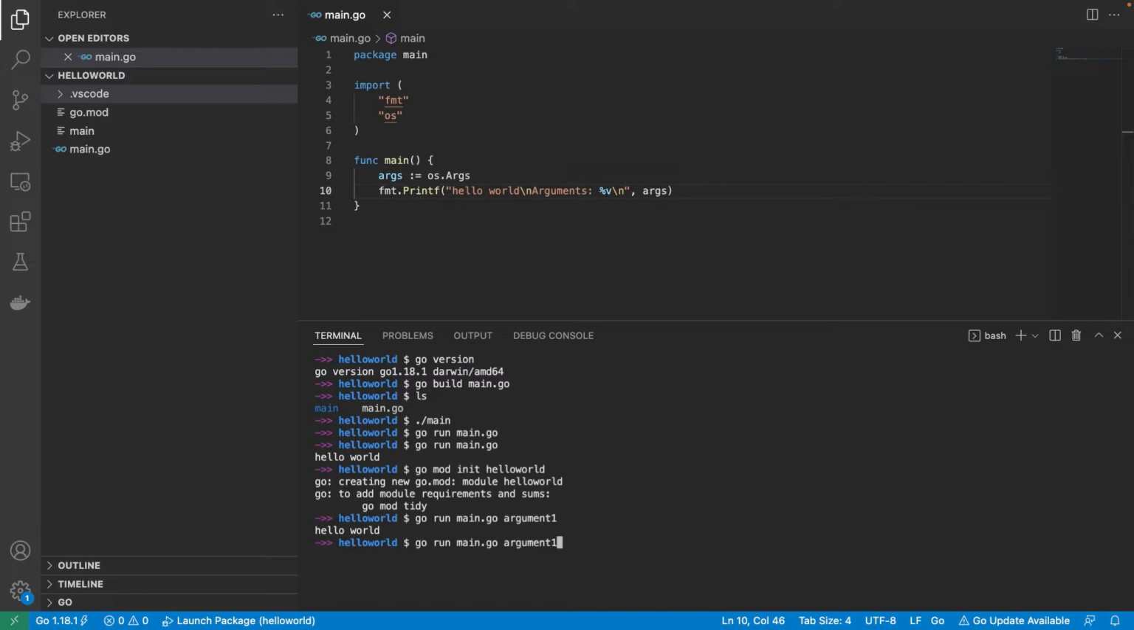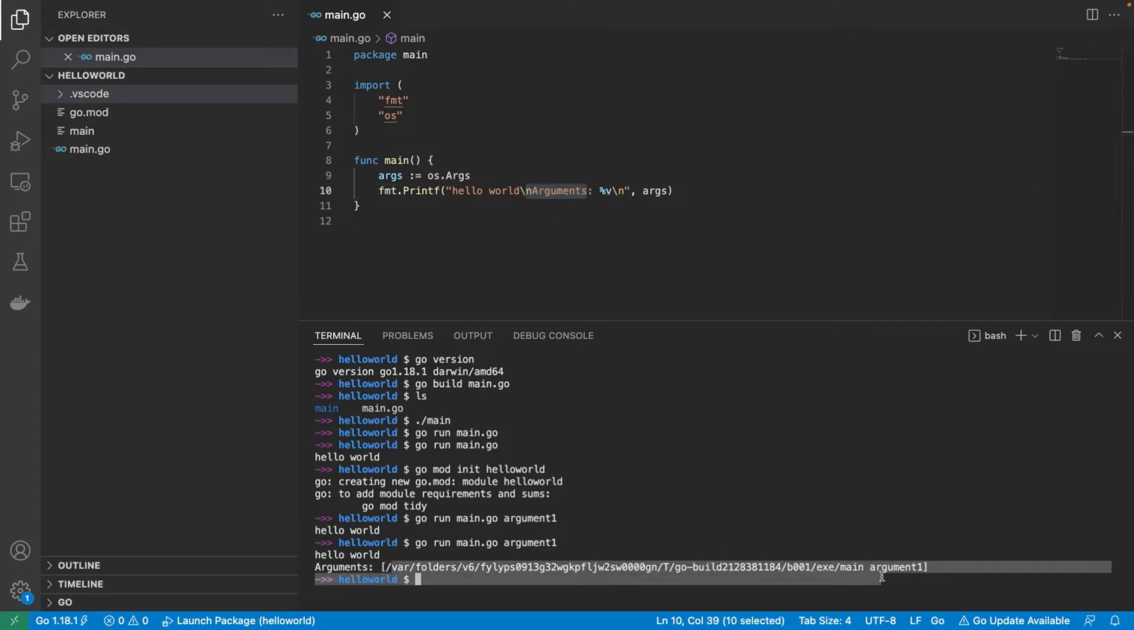Go run main.go argument 1. So it says hello world, arguments, and then we have our main. What go run does is it actually compiles it in a temporary directory. So this is a temporary directory, this is our main program name, and then we have our argument.